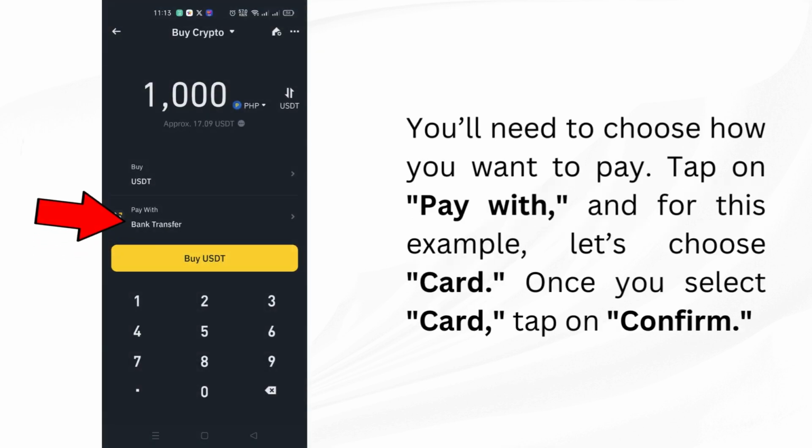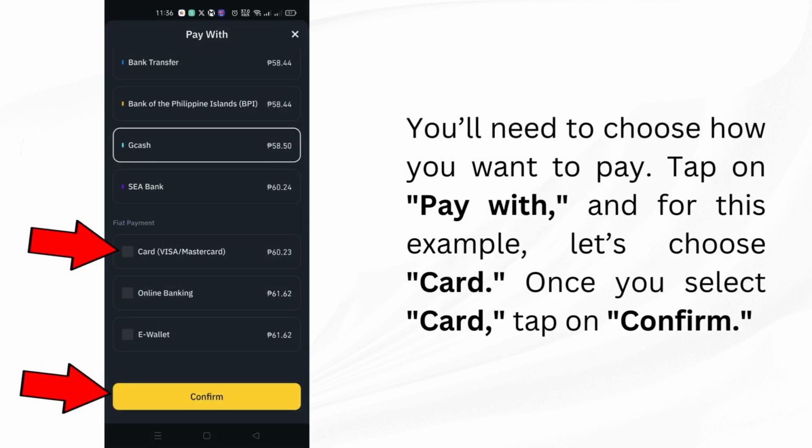You'll need to choose how you want to pay. Tap on Pay With, and for this example, let's choose Card. Once you select Card, tap on Confirm.